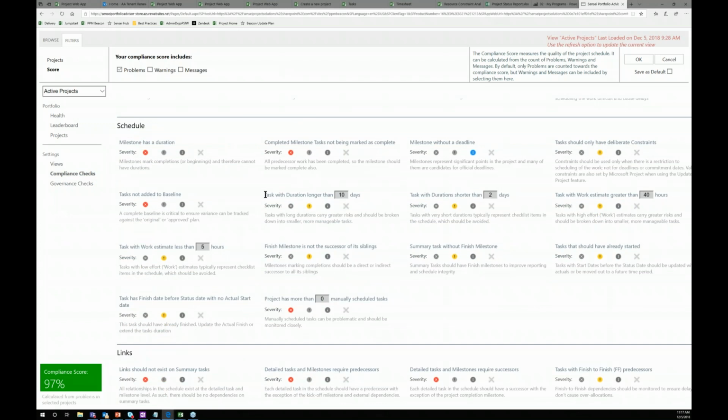I love this, task with a duration longer than 10 days or 2 days. Doing task decomposition correctly is critical to be able to do a really nice job, especially when you have these tasks that are going out to timesheets and you want people to give you those actual hours. You want to be able to manage that.